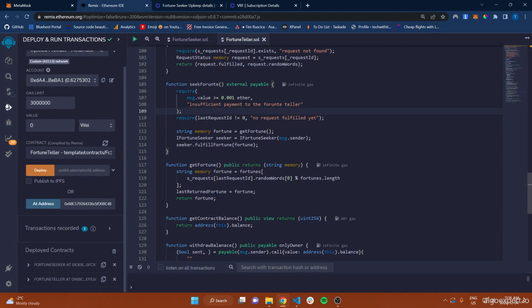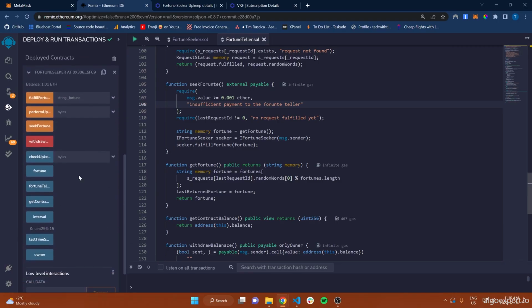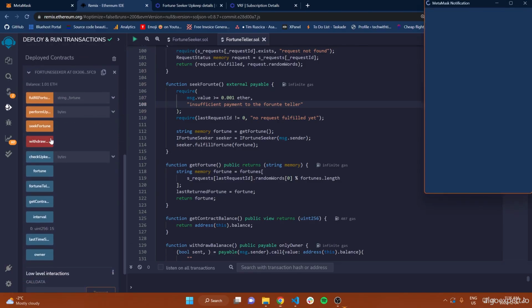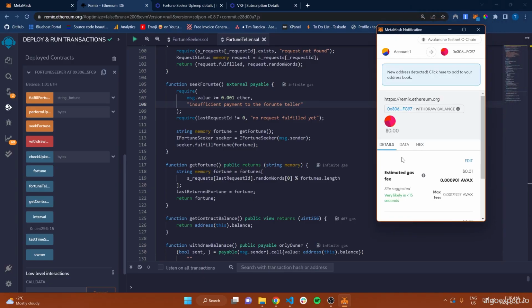All right, so I apologize for the abrupt cut here, but over the past few minutes, I was testing these contracts and realized I made a mistake. The mistake is that I spelt Seek Fortune incorrectly in my Fortune Teller contract. So what I'm going to do is take my balance out of both of these contracts by withdrawing it. I'm going to go here to Fortune Seeker and withdraw my balance just to get all of my Ether back.